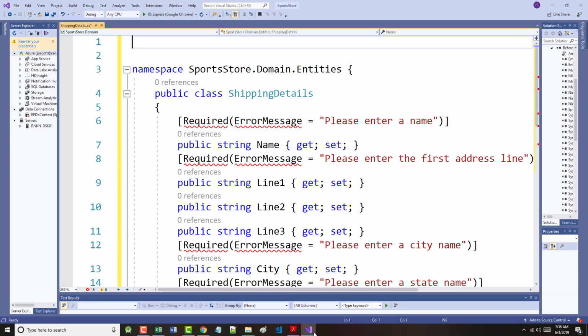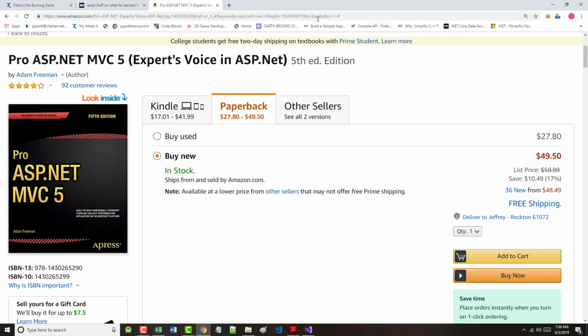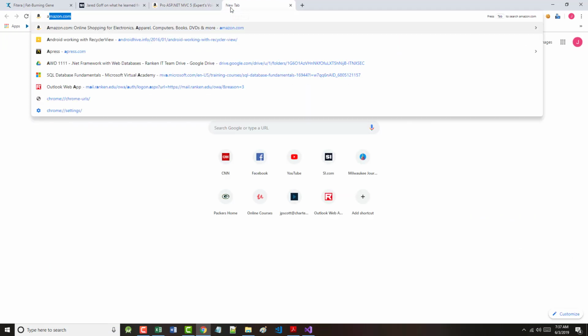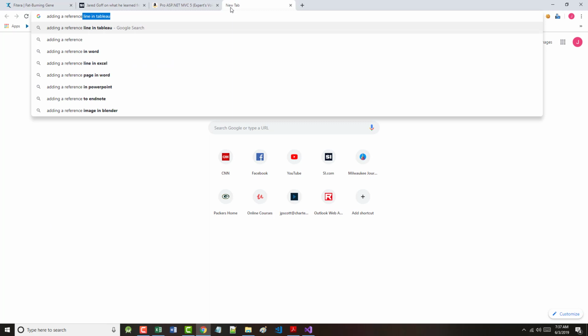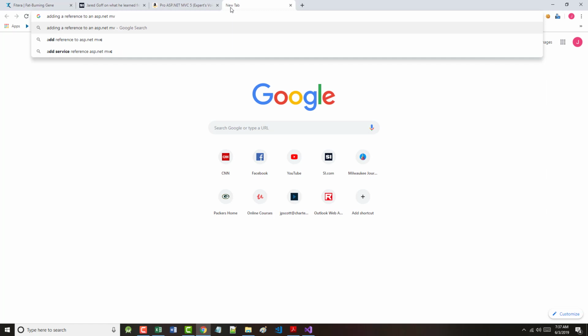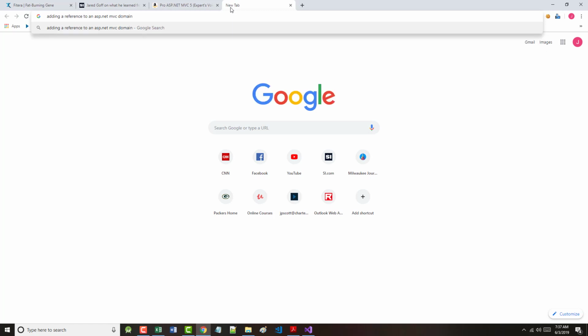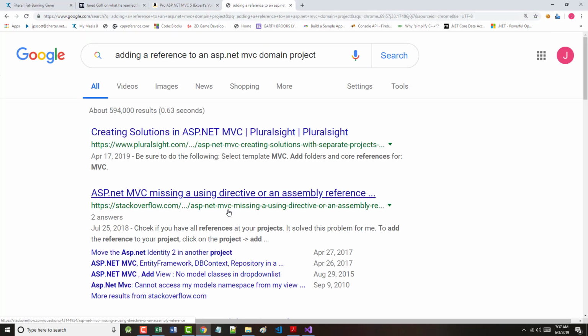I have no idea if I can find it through here, but I am going to try to come in and Google adding a reference to an ASP.NET MVC domain project. Well, missing directive or assembly reference. That actually looks promising.